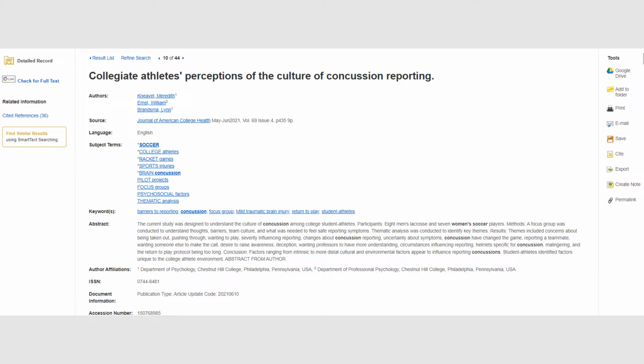Next, I review the abstract and decide if the article is useful to my research. It is also helpful to note the subject terms that are included. These can give additional ideas for search terms. If I decide I want this article, I would look for the PDF, but this does not have one.